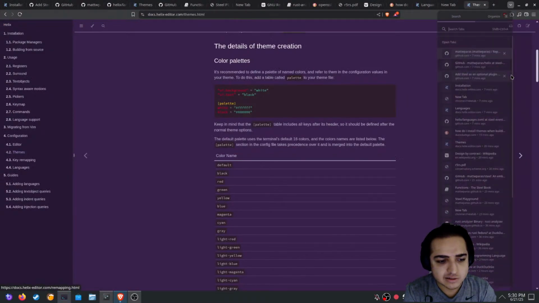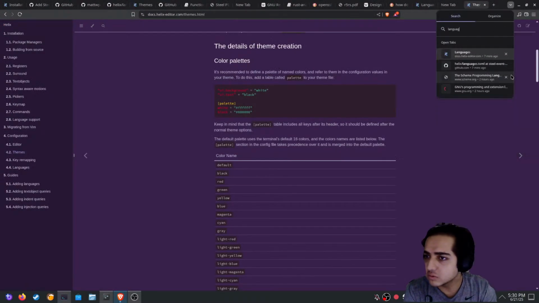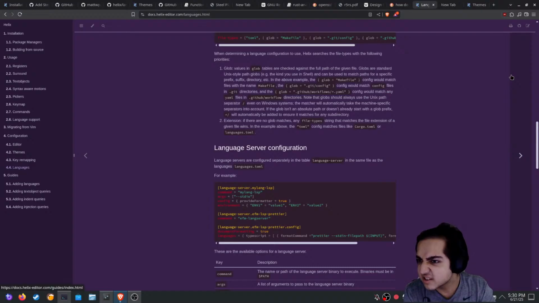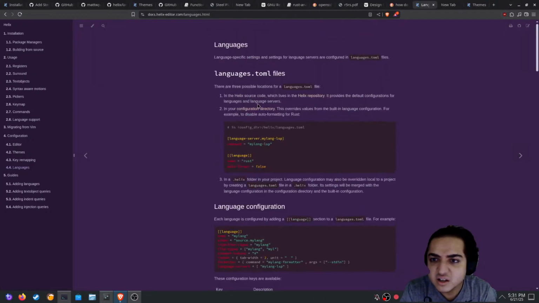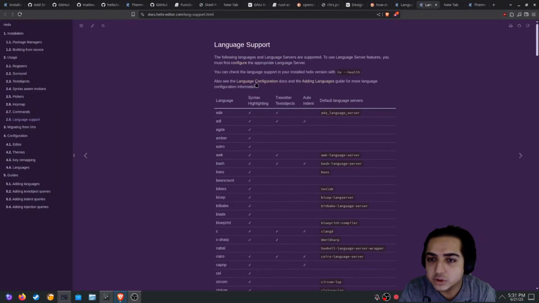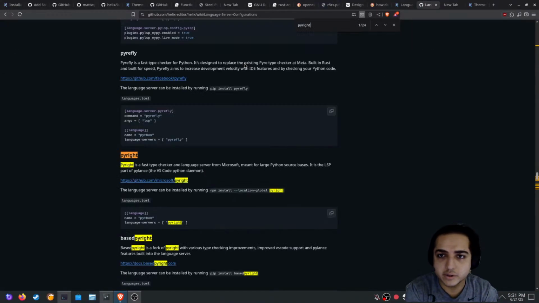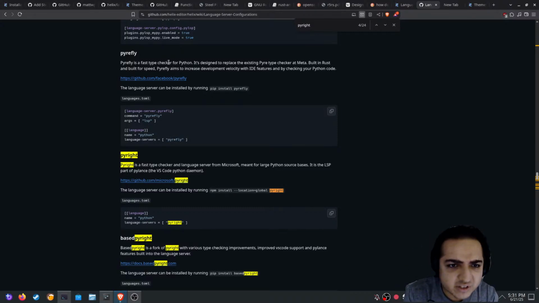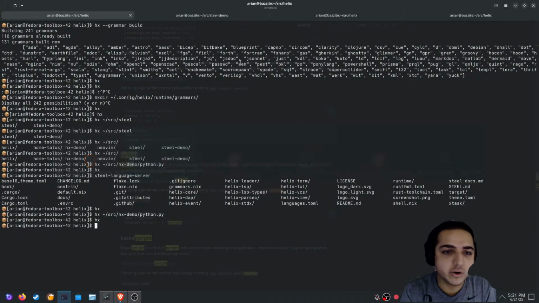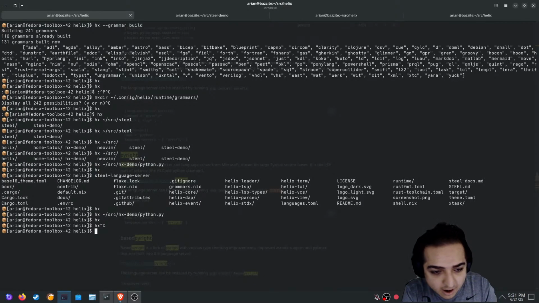Now let me go back to the top. No, it wasn't here. Language support. Configure. And how do they recommend I install it? With npm. Okay, this is not something I want to do. What the hell is Firefly? Oh, type checker. Okay. In any event, we know it works.